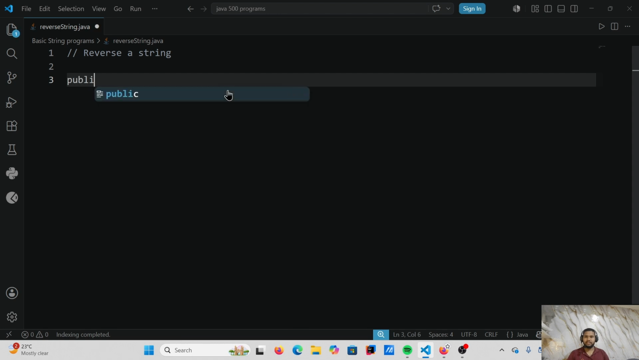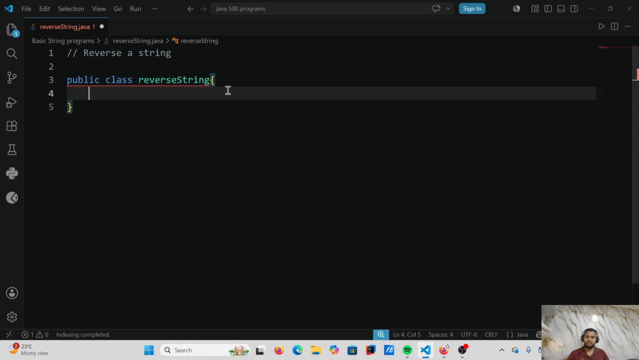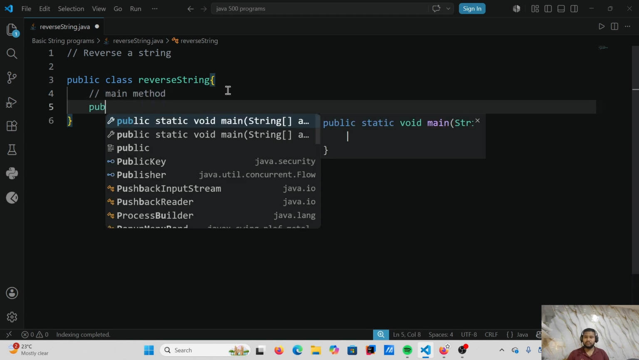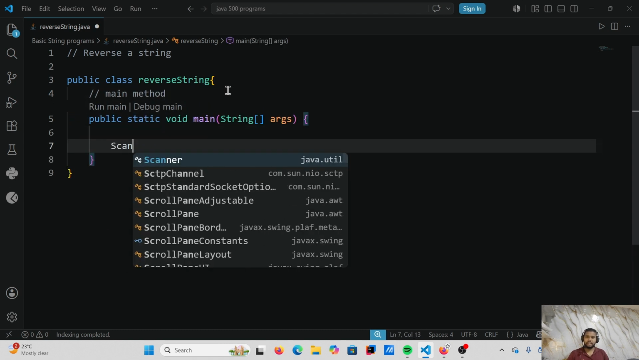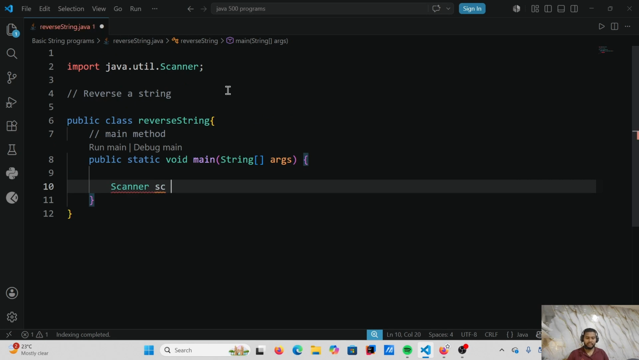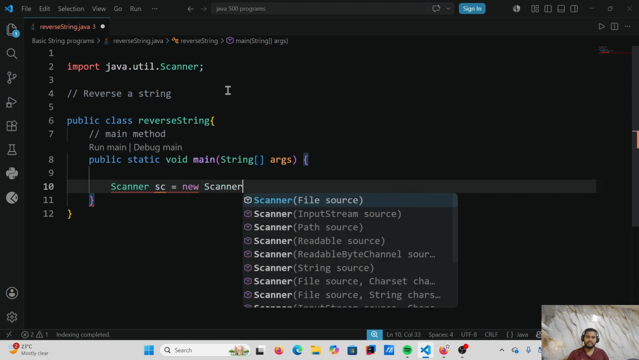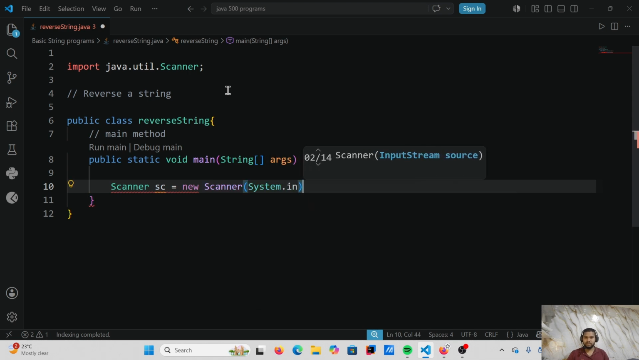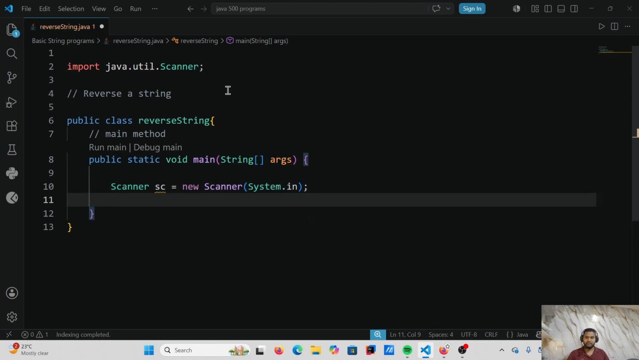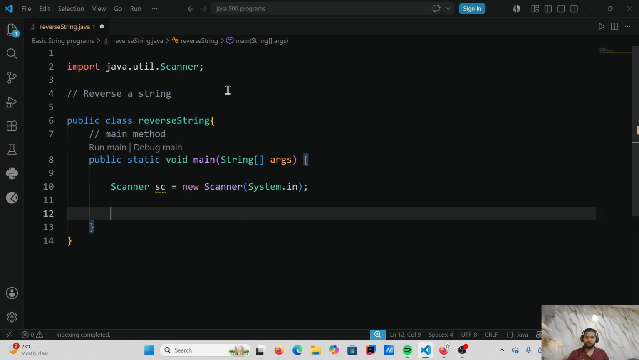After that, create a public class with your file name, ReverseString. Go inside this and create the main method, public static void main, and create a Scanner class object for taking input: new Scanner(System.in), and then a semicolon to close this statement.